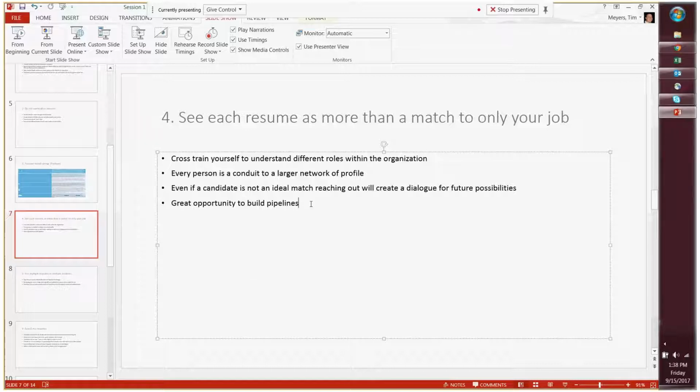Building pipelines is another part of that. We're moving towards a pipeline capability. Within the next year, a lot of our work is going to be building pipelines and having ready-to-go talent. So why not get a start on that now? The more we're learning and the more we're reaching out to different talent, not just talent within our group, the more effective we're going to be as recruiters down the road.